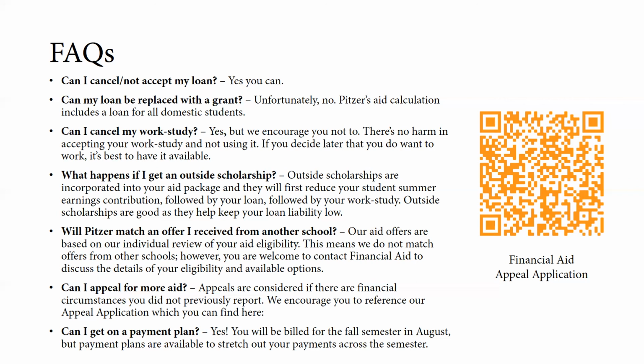Can I appeal for more aid? Appeals are considered if there are financial circumstances you did not previously report. We encourage you to reference our appeal application, which you can find here on this QR code on the side of your screen.